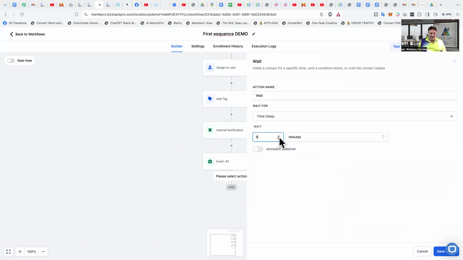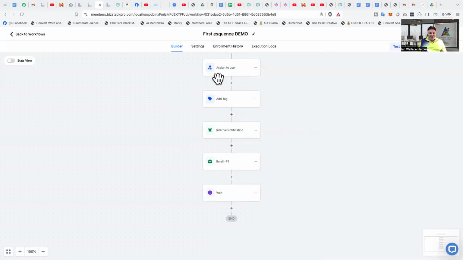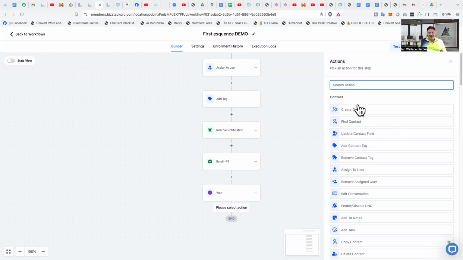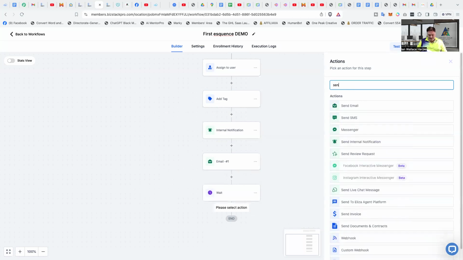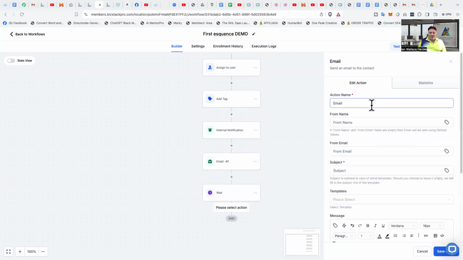Or it could be a day. Whatever you want to put in here, you could say minutes, hours, or days. If I put in minutes and only 1 minute and save it, we've got a minute in between. Then we've got number 2, send the next email. Send email. Email number 2.